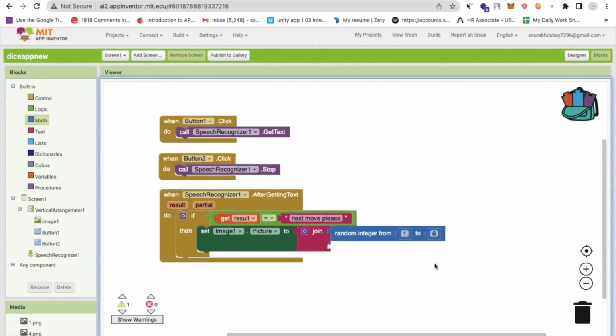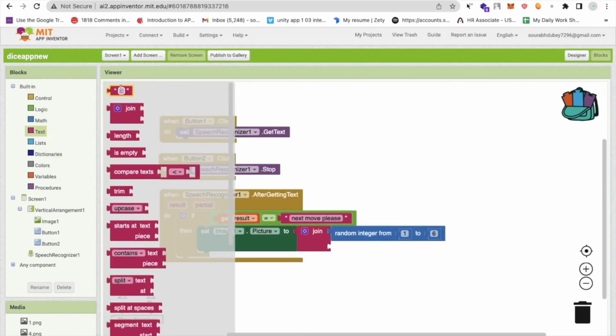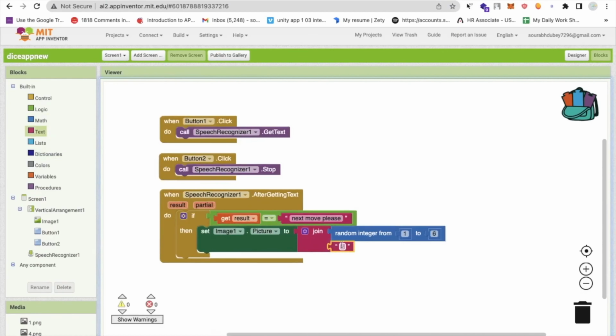Okay, we have 6 images and in the last we just need to click on text and add one text here like this and just say dot png. Okay, and after this we need to just say again call get text, this one again. Now this will display some error.